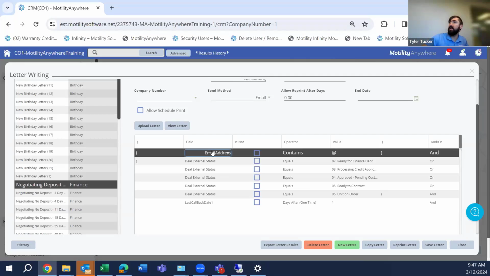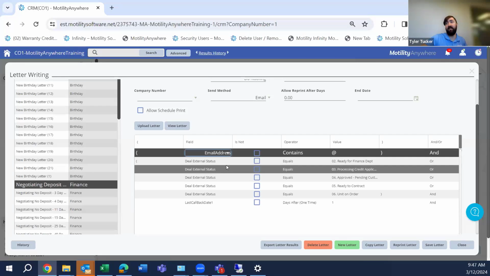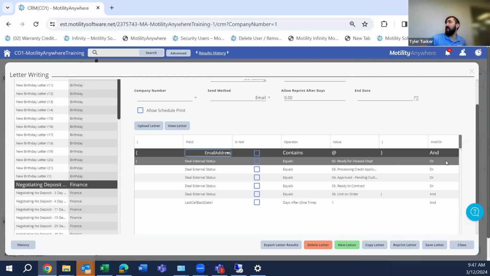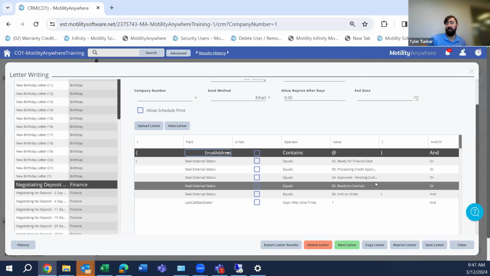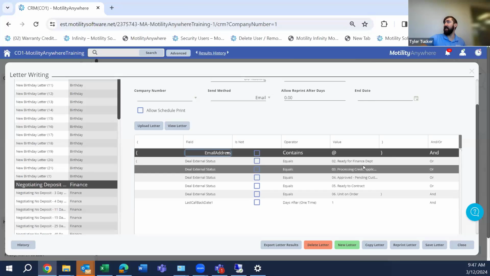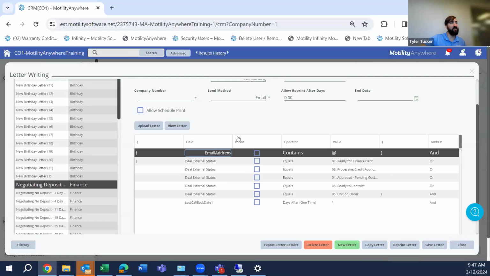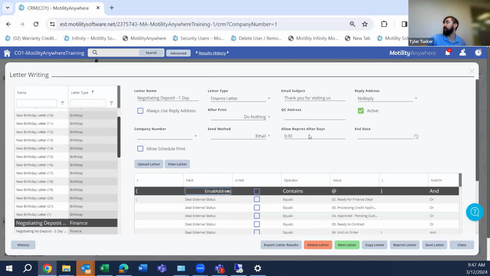And as you can see, this one goes down an extensive list. This picks out every status, and it's saying it could be ready for finance or processing credit application or approved for processing credit or customer, so on and so forth. It's just giving you the different options here that can trigger this email to be shot out to your customer or to you if you want to set it up that way.